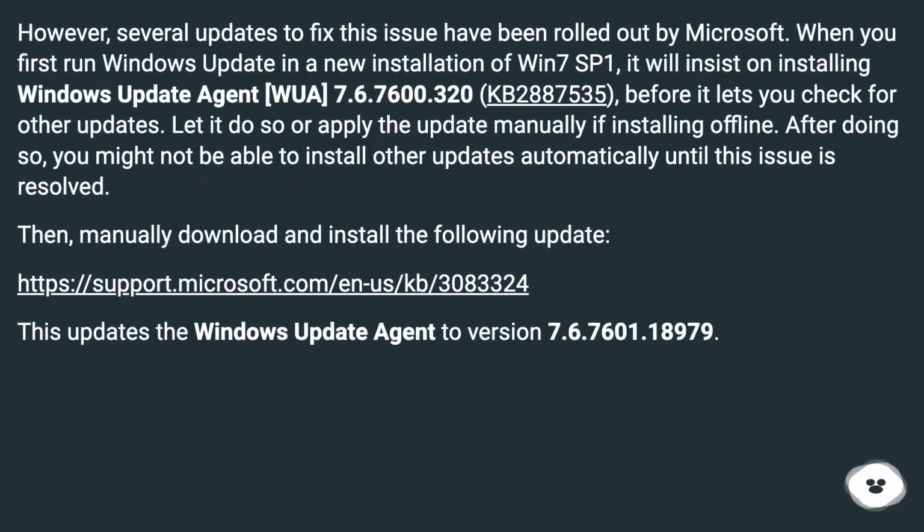However, several updates to fix this issue have been rolled out by Microsoft. When you first run Windows Update in a new installation of Win 7 SP1, it will insist on installing Windows Update Agent, WUA, 7.6.7600.320, KB2887535, before it lets you check for other updates. Let it do so, or apply the update manually if installing offline. After doing so, you might not be able to install other updates automatically until this issue is resolved.